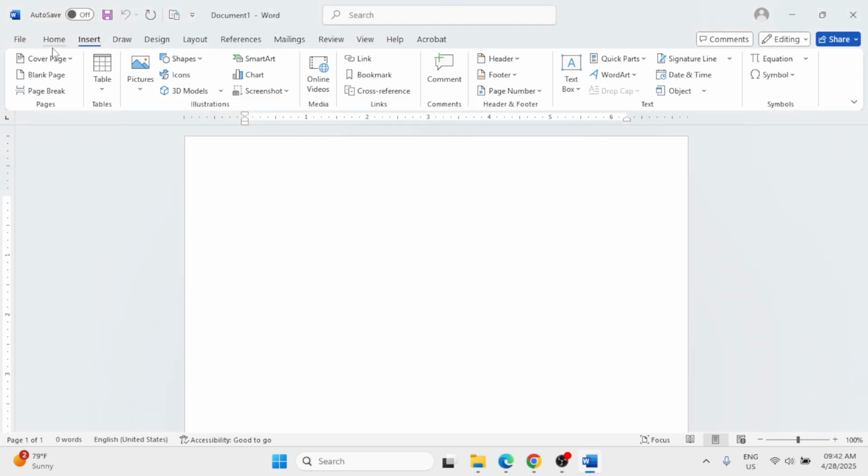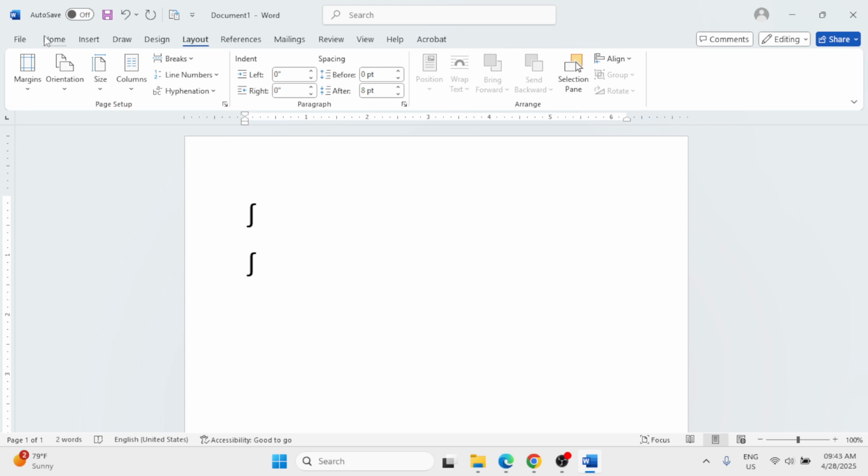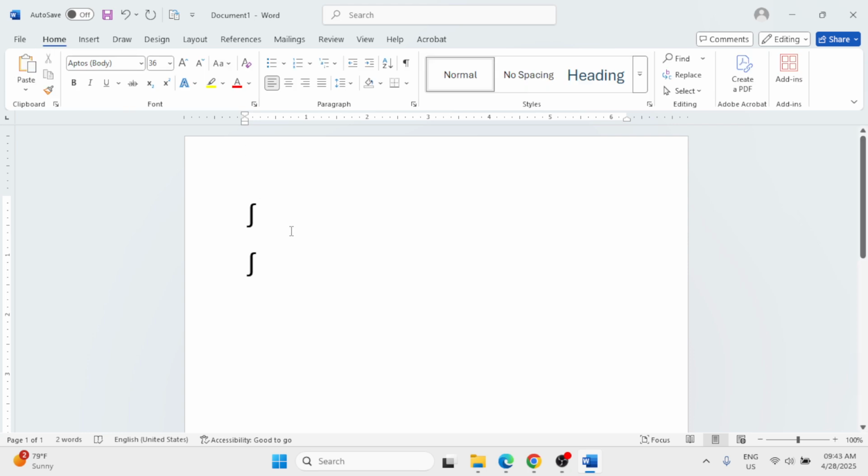Now let's try. So it's backslash integral. Hit enter, and that's it. Backslash integral, hit enter. So that's how you can easily make or insert an integral symbol into your Microsoft Word.